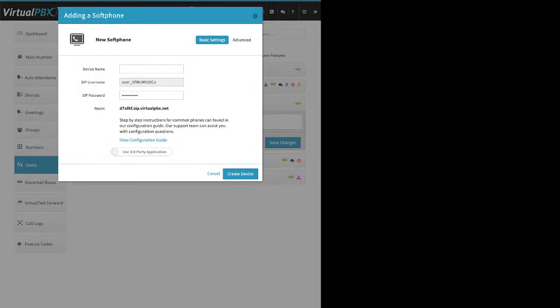So here you got this big box. It defaults to adding a third-party soft phone, meaning you're using somebody else's soft phone application. So if you're going to do that, give it a name. You're going to copy the SIP username. Click on the SIP password box to see the SIP password. Copy this. Do not change it or delete it or anything like that. And then here's your account realm. Right? Those are the three pieces of information we provide so you can provision or program that soft phone to work with us.